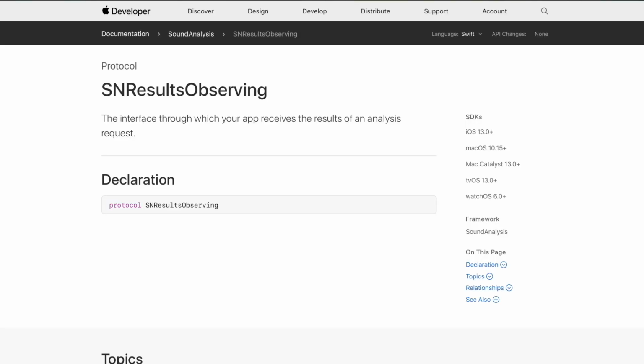The observer conforms to the protocol SNResultsObserving. When a result arrives, the method request:didProduce: is called. Each time we receive a result, we'll keep it if it has a reasonably high degree of confidence. When all the data has been analysed, we'll look at the accumulated results and let the application know which result we're most confident about. This will be used to indicate which animal icon to light up.